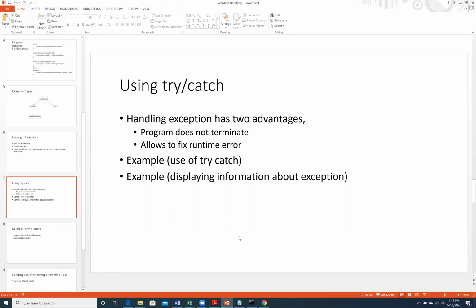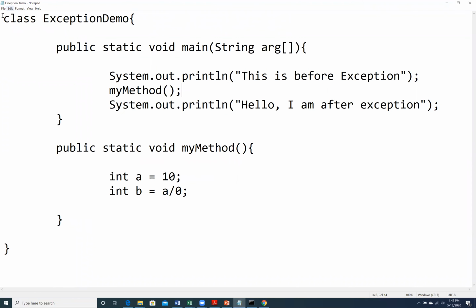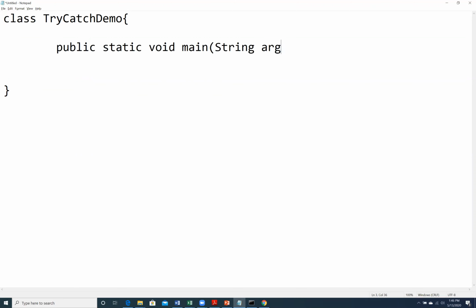Let's see an example. Use of try and catch blocks. Right. Okay. So here I'm going to create a new class. I call it TryCatchDemo. Inside TryCatchDemo, I say public static void main, String args. Right. Okay. Here, what I'm going to do, I'm going to have a string.